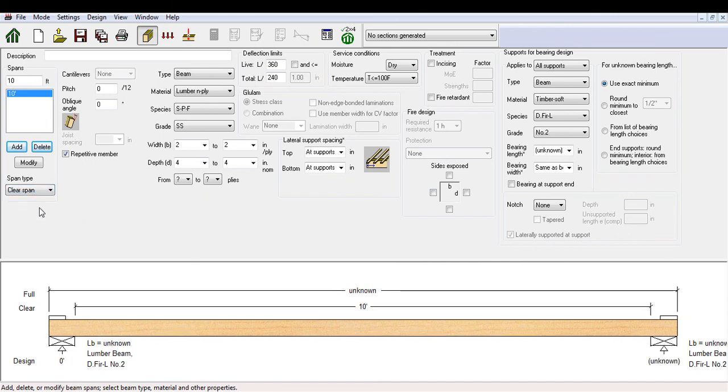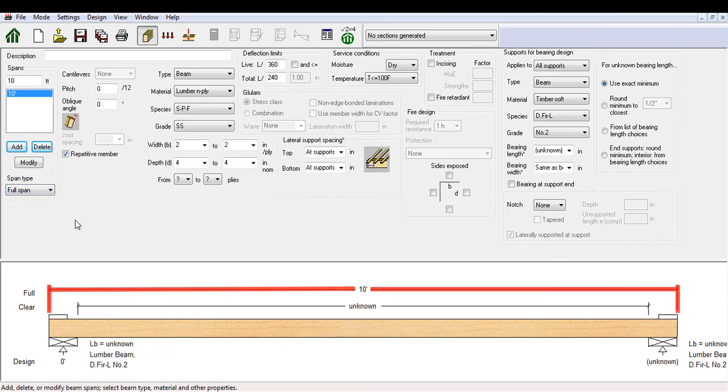When selecting clear span, the span length specified will be the interior distance between each point of bearing. Again, after the design is run, this span type will result in a beam length that is longer than 10 feet. The length of the beam will be 10 feet plus the bearing length at each beam support. Finally, when full span is selected, the total length of the beam including the bearing length at each support will be 10 feet. So, depending on the span type and bearing options you have specified, the beam length is going to change when you run the design of your beam.